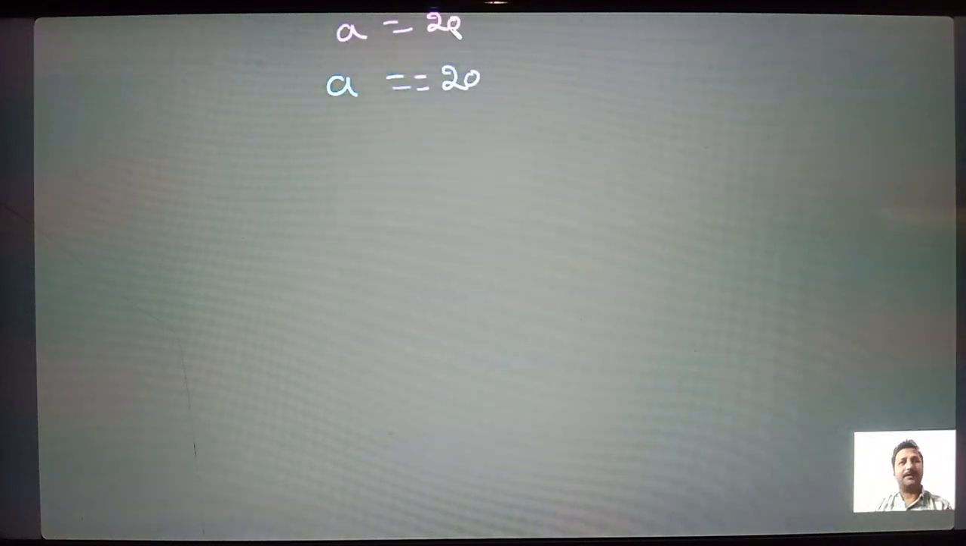What are the operators we have? Plus, minus are part of which operators? Arithmetic operators. Is equal to is an assignment operator, and double equal to is a comparison operator. Now you have to understand here, if I say A is equal to 20, it means we are assigning 20 to A. But if A double equal to 20, it means comparing whether A is 20 or not. A is equal to 20 is an assignment operator, we are assigning 20 to A. A double equal to 20 means we are comparing whether A is 20 or not.